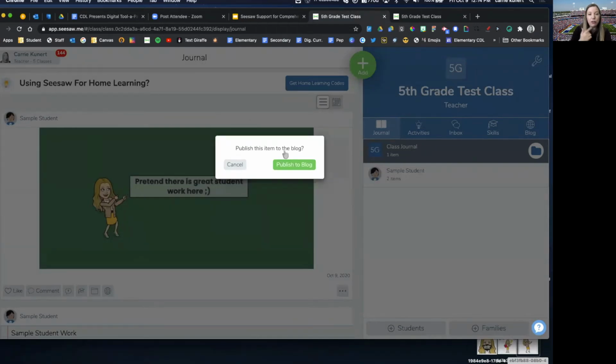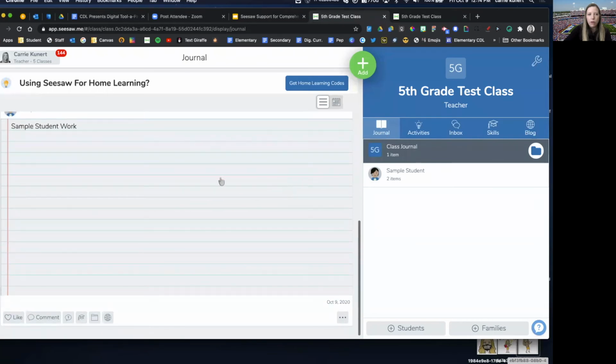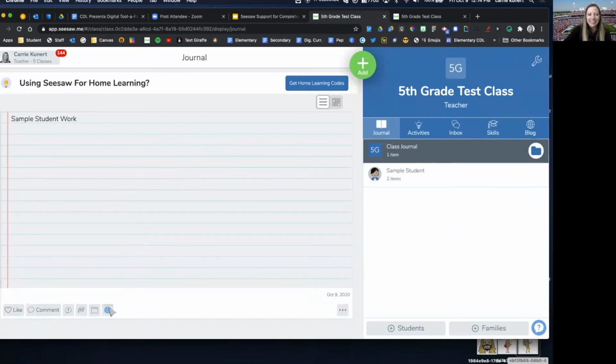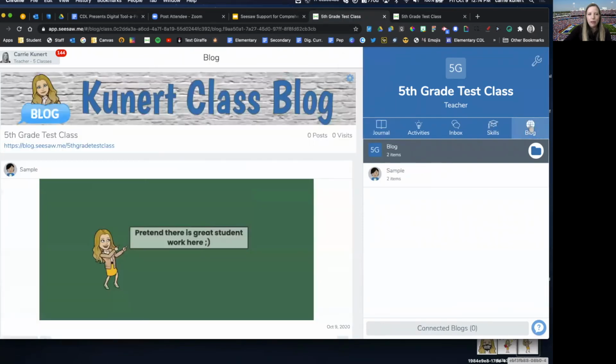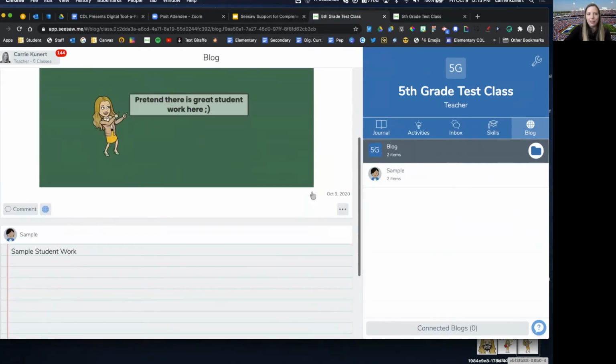Because I'm the teacher and I'm doing it, it doesn't actually need teacher approval. But if students had touched that button in their journal, it would come to me for approval and I'd be able to say yes or no to publishing that on the blog. But again, since I'm the teacher, it skips that. So I'm going to go ahead and publish that to our blog. And just so we have more work, here's an awesome story that a student wrote. Let's go ahead and publish that to the blog too. So let's hop over to our blog. Oh, there we go. So now there is work that people could see, grandparents could see, parents could see.